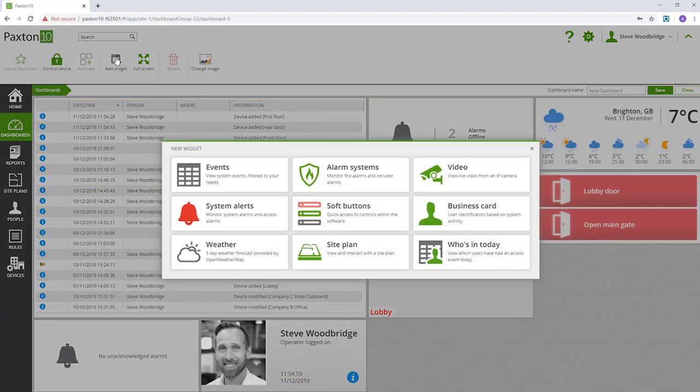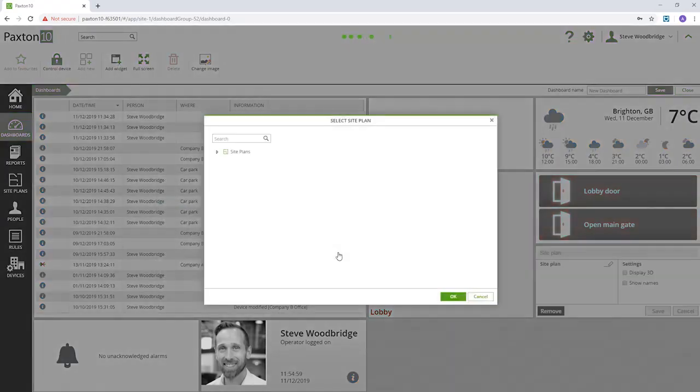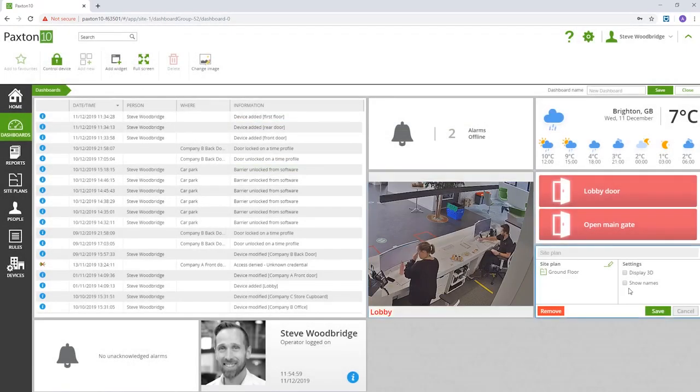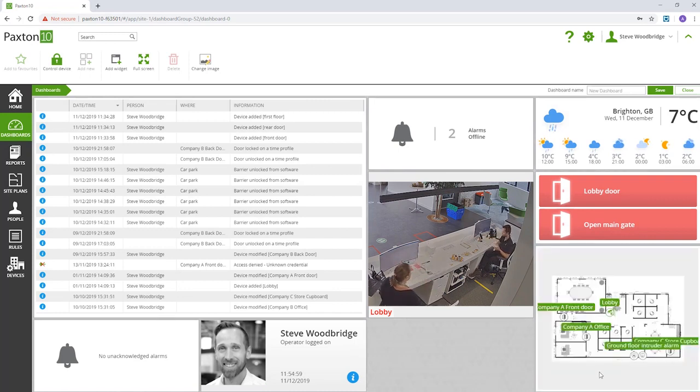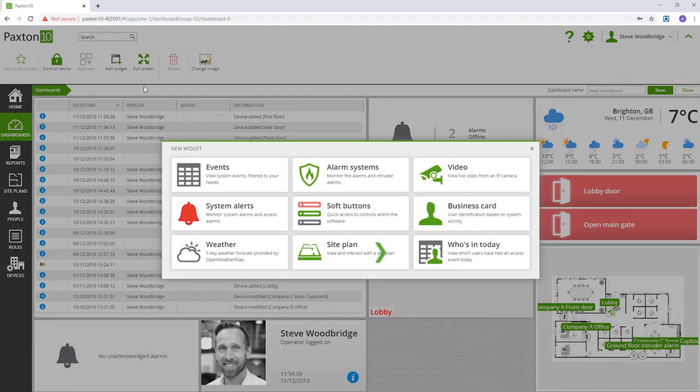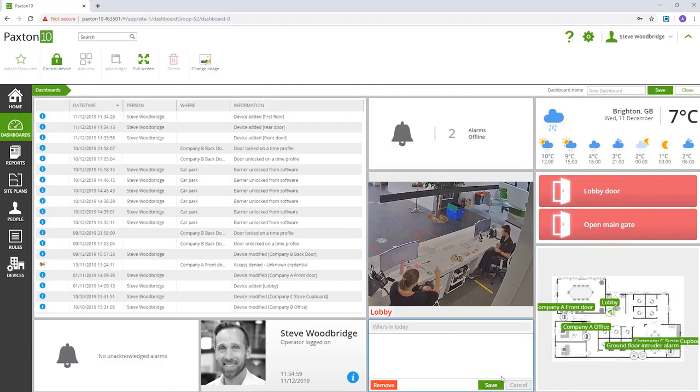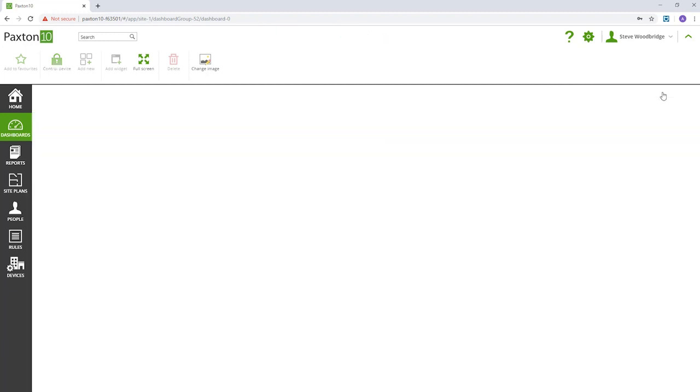The Site Plan widget allows site plans to be accessed right from within your dashboard. You can access doors and cameras from a site plan, as well as navigate into other site plans. The Who's In Today widget shows a list of all people that have used the system today. As you can imagine, there are thousands of different configurations you can create.